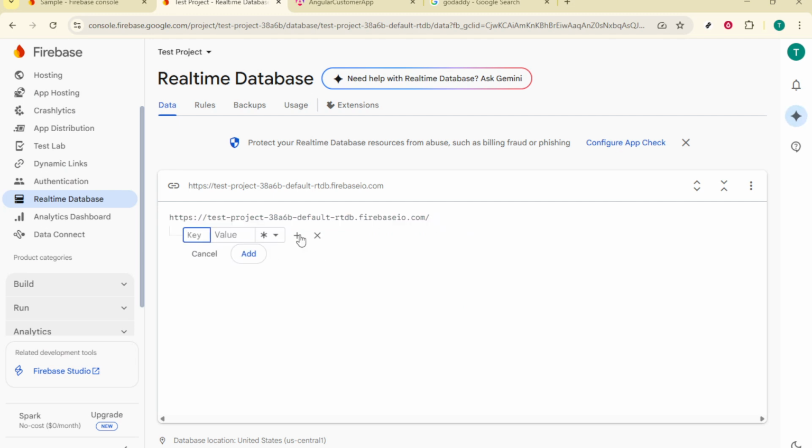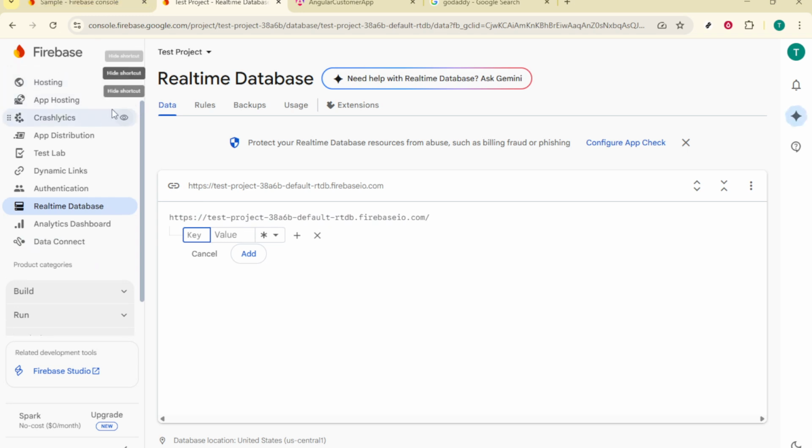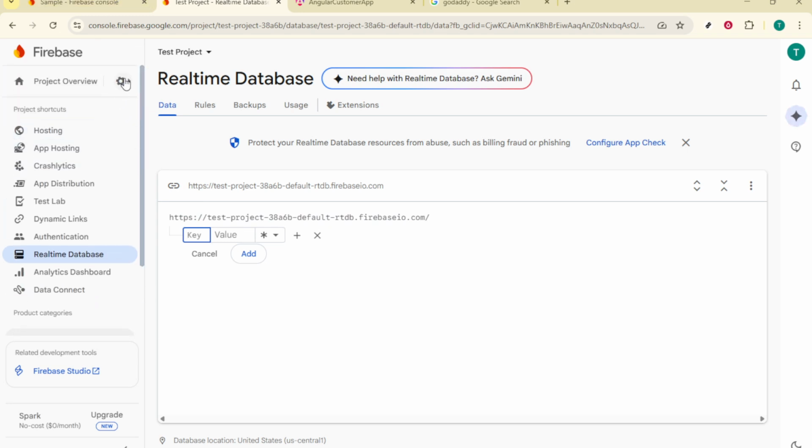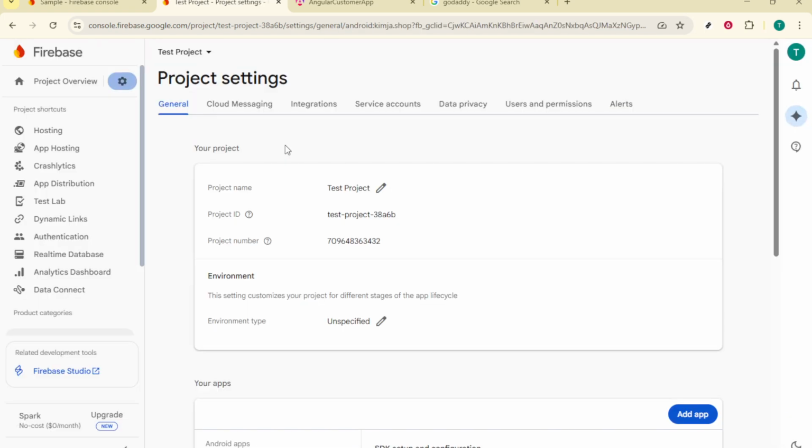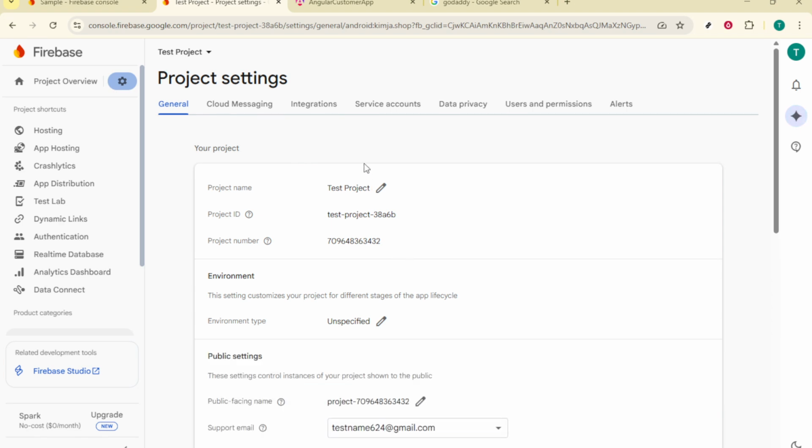Next, generate a service account key so your Python app can authenticate securely. Go to Project Settings, then Service Accounts, and select the Firebase Admin SDK tab. Click Generate New Private Key and confirm to download the JSON file. This file contains credentials your application will use to prove its identity to Firebase. Treat it like a secret.